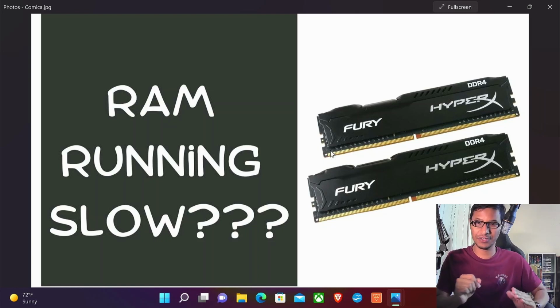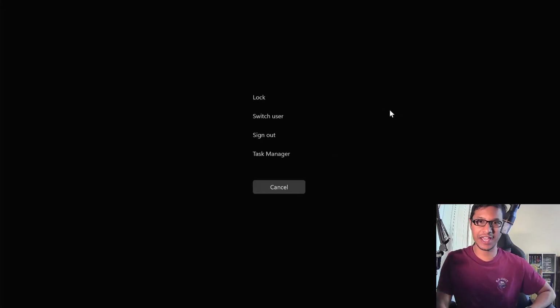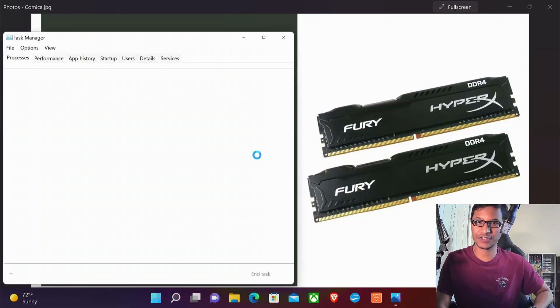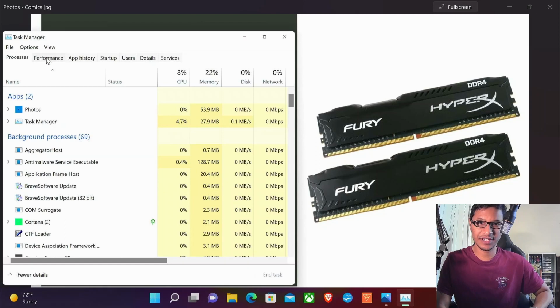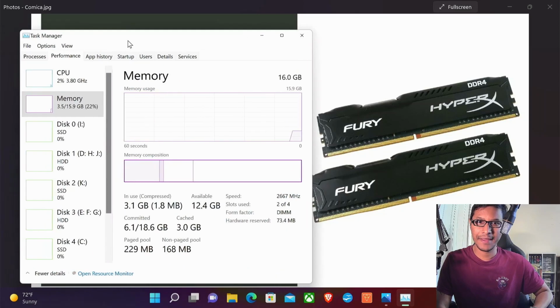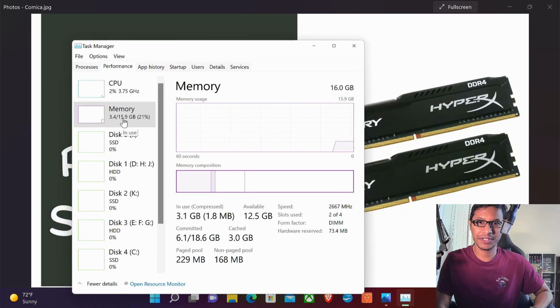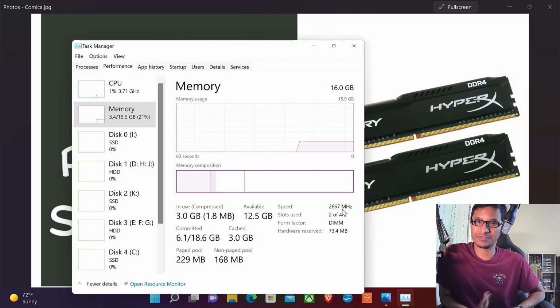To do that, press Ctrl Alt Delete on your keyboard and click on the task manager, select the performance tab, select the memory, and check the speed it is running on. For me it's running on 2667 megahertz, but I bought a 32 megahertz RAM, so why is it running on 2667 megahertz?